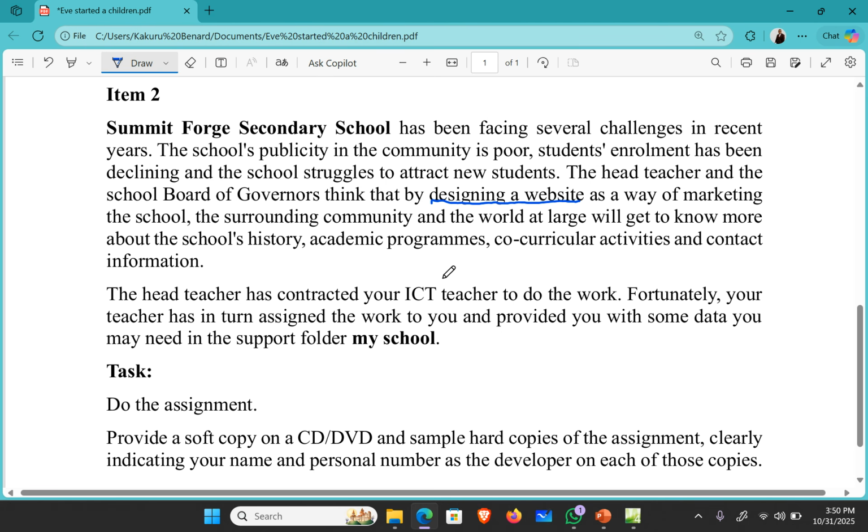Now, when you reach here, the question paper is talking about designing a website as a way of marketing the school. The surrounding community and the world at large will get to know more about the school. Meaning, we need to have the About Us page. We need now to have the academic programs at school. That is the Summit Forge Secondary School.